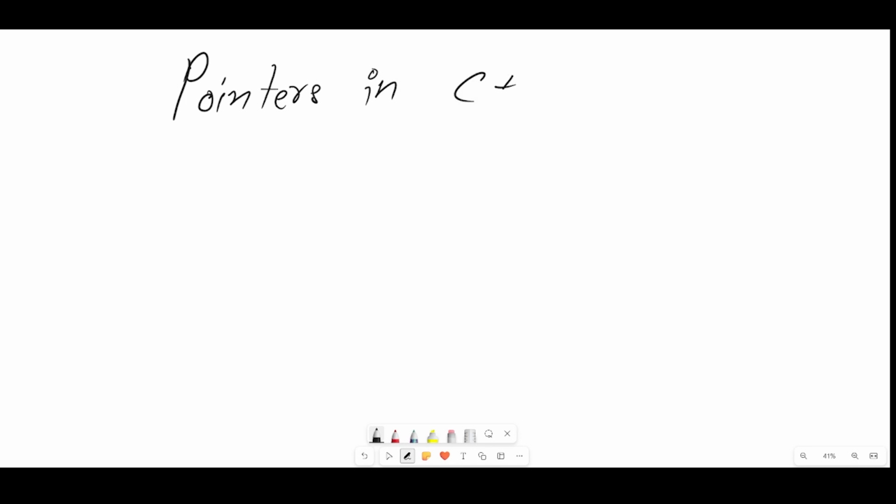So I'm going to tell you what pointers are, why we need them in C++, and what the important points are that you have to remember when you're using pointers in a program. So when we talk about pointers in C++, the only thing that you have to know is that they are simply variables. But there is some difference.